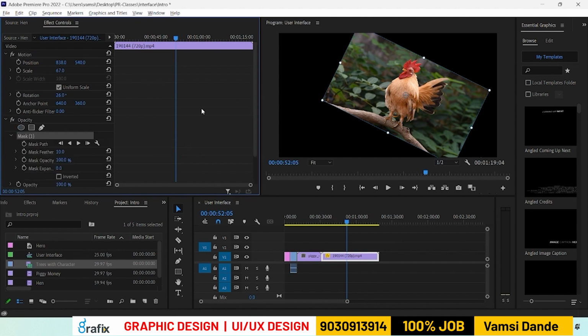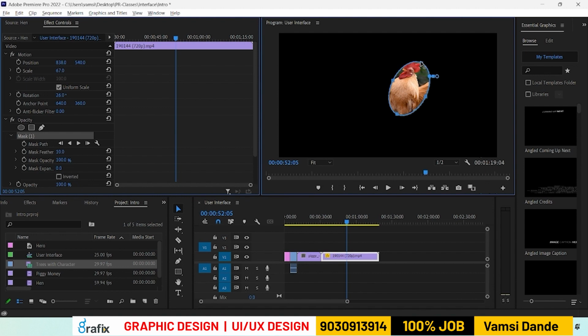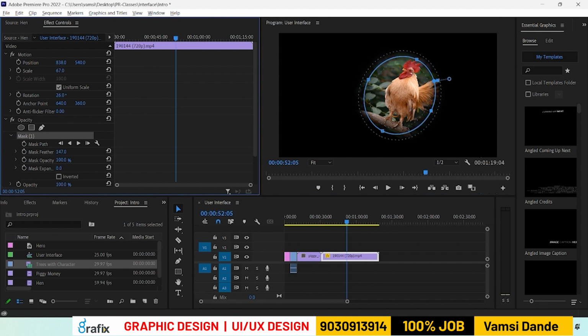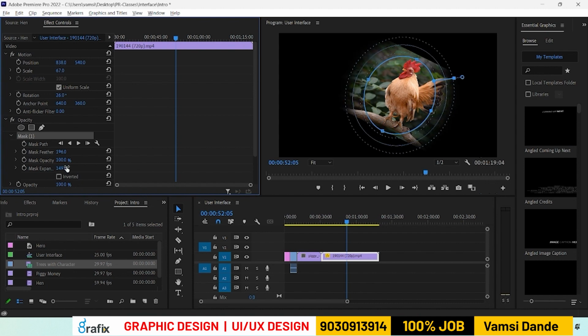If you want to take a mask, you can make a mask like this. You can use a mask feather like this. You can adjust mask opacity like this. You can adjust mask expansion like this. So for every object we have some controllers, predefined controls.